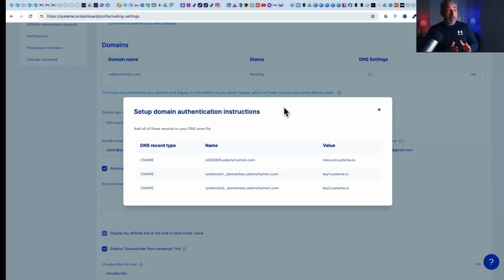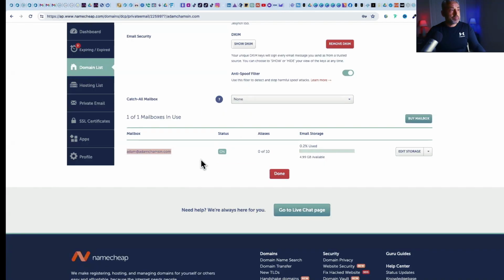All right, so now it says here set up domain authentication instructions. Again, we need to add these records inside Namecheap. Cool. So we're going to do it one by one. Just follow my step here. I think this should be straightforward, I guess. So I'm just going to start with the first one here. Okay, I'm just going to copy that one and go back to Namecheap.